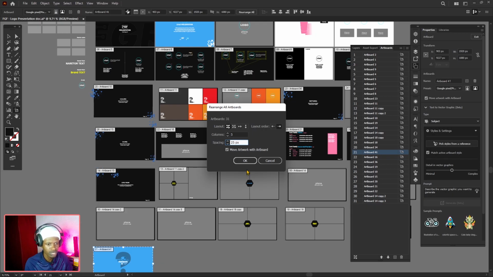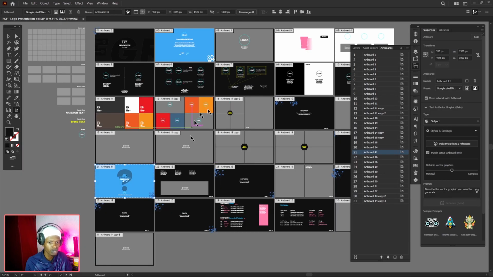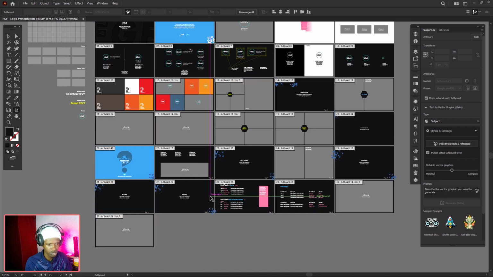25 pixels, still okay. Move artwork with the artboard. Yes, of course, we want that. And then if you click OK, it's gonna move, it's gonna arrange them perfectly, as you can see. See, everything is arranged nicely together.